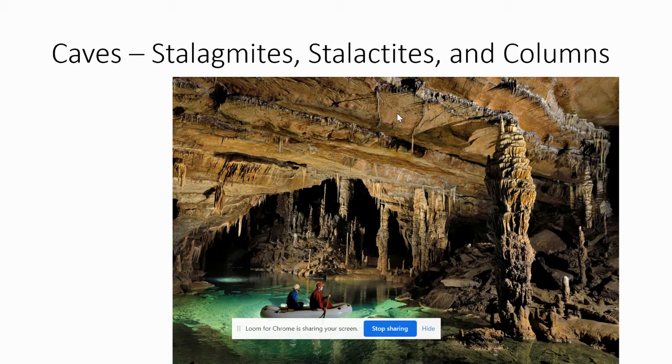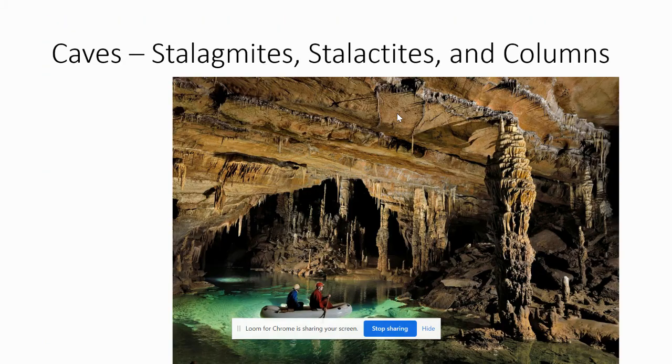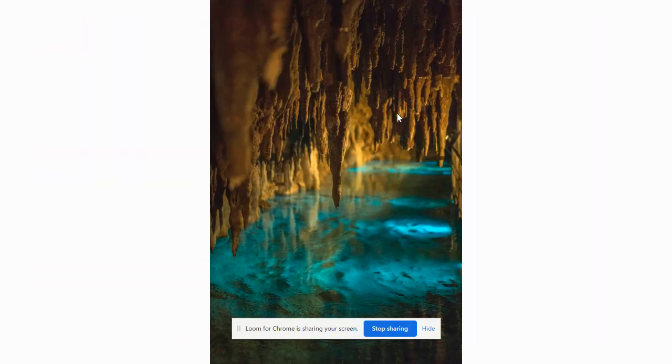Okay, they have stalactites, stalagmites, and columns. Stalagmites and stalactites are amazing. There are these really, really cool features. Stalactites form from the top, and stalagmites form from the bottom in these pictures here. It's where water drips down and calcifies over hundreds or millions of years and forms these shapes.